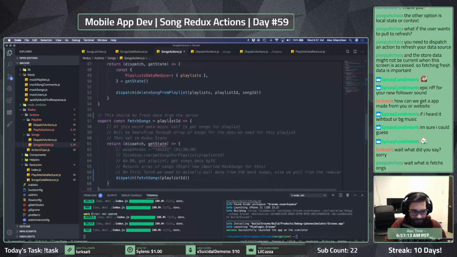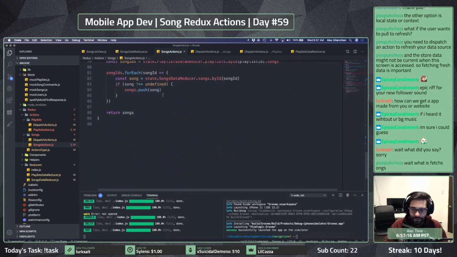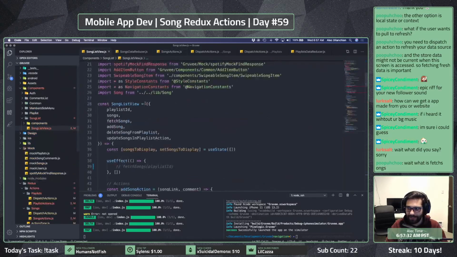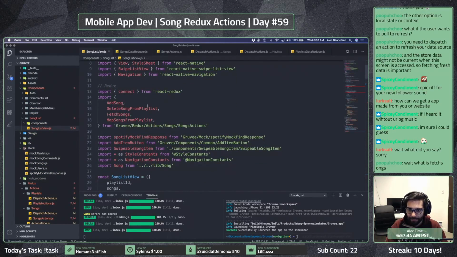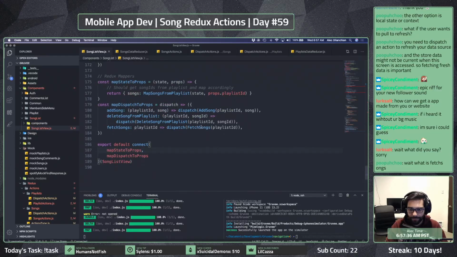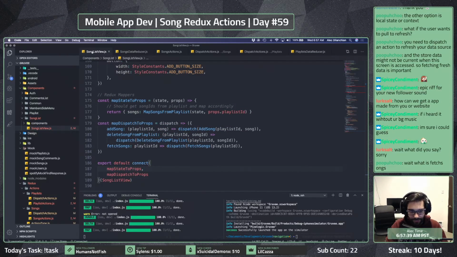So fetch songs is when you open a playlist, it goes and grabs, or essentially maps the songs for that playlist, or grabs the songs to display. That's what I was talking about, where I'm like, I don't know if this truly makes sense. I feel like I only need that mapper right there, down here. Because when you hit the song list view, it should get the current songs from that playlist, and it should fetch it from the server at that point.